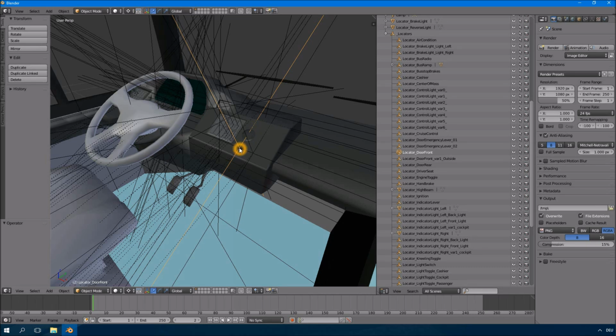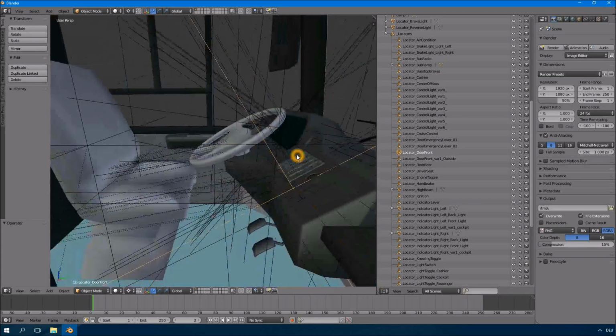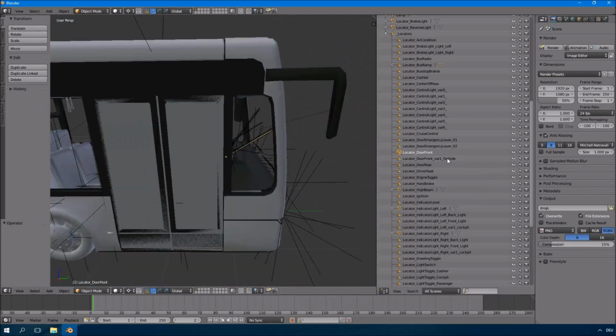There can be multiple variations of a locator. For example, there are multiple variations of control lights. In this case, there's also another locator for the front doors. Outside of our model, left to the doors, there is another locator for a door opener, for example.